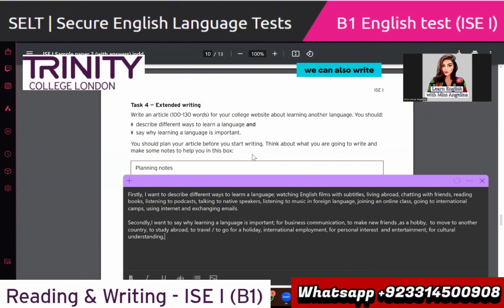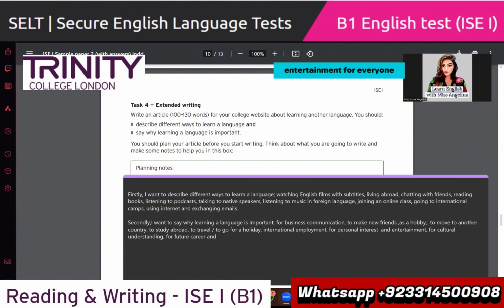International employment, we can also write for future career. In general, also, if somebody doesn't want to work internationally, still they need it for their future career. Right? And what else for future career? Last point, and think about it. Personal interest, entertainment. That is also holiday, ma'am?